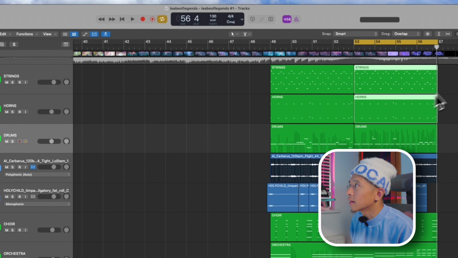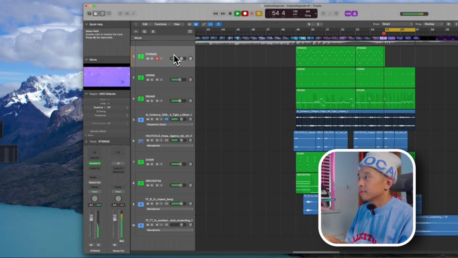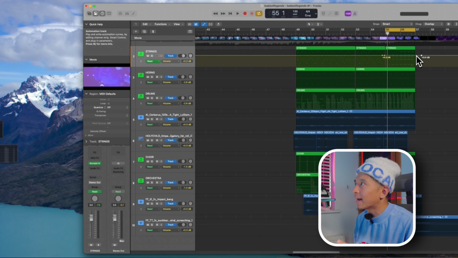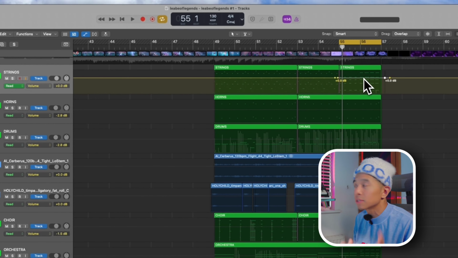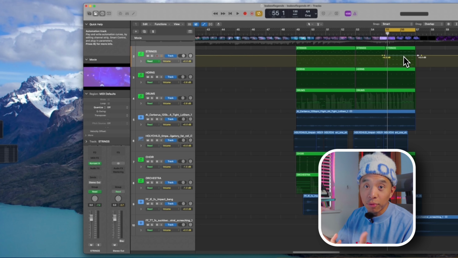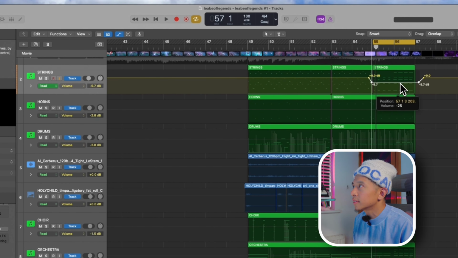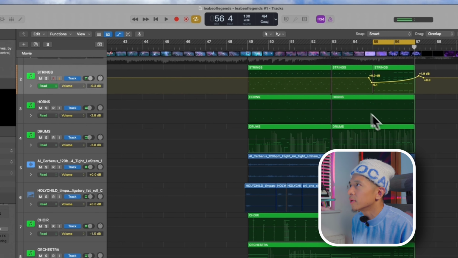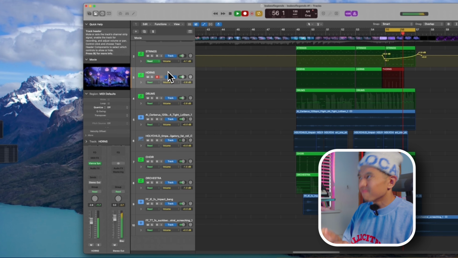To emphasize on that, we can do the same with the strings. Those strings are a bit loud, so let's use some volume automation. Automation could be another video in itself. Simply put, if you automate volumes and expressions, it can allow the music to breathe more. So in this example, I'm just gonna take the strings down and make them crescendo, go louder and rise louder towards the end. And then we can do the same with the horns.